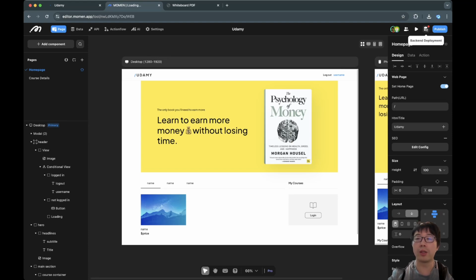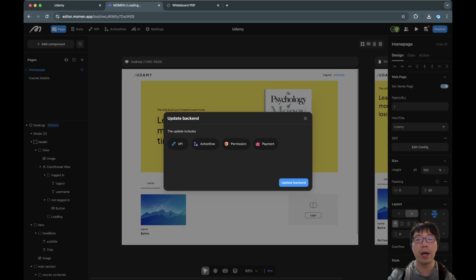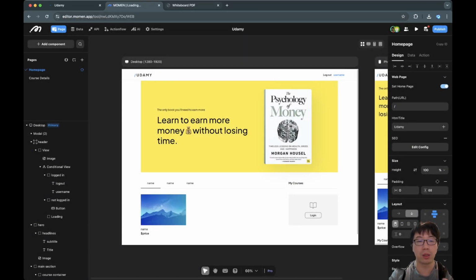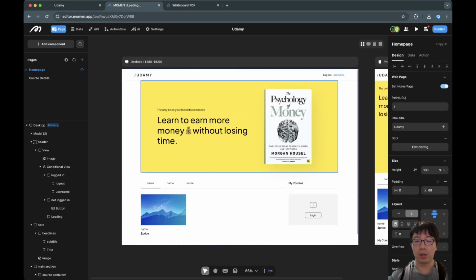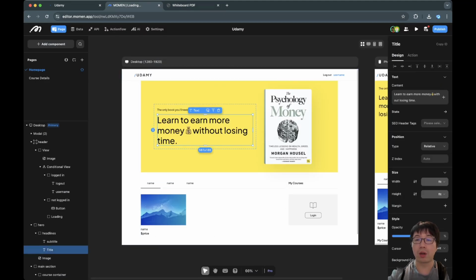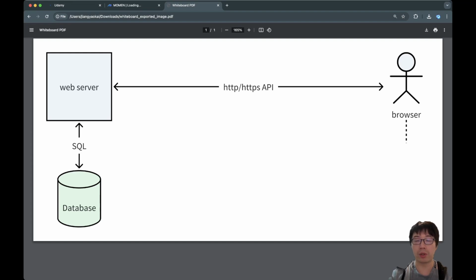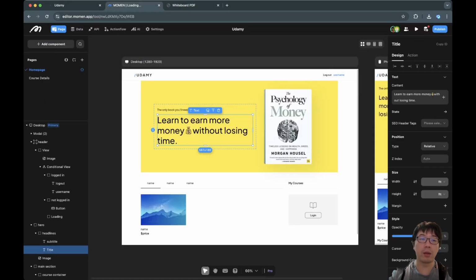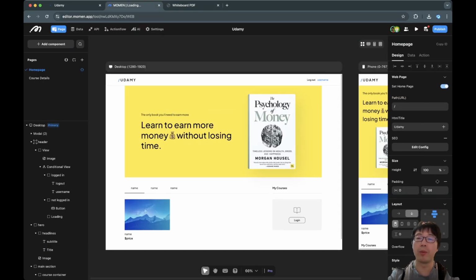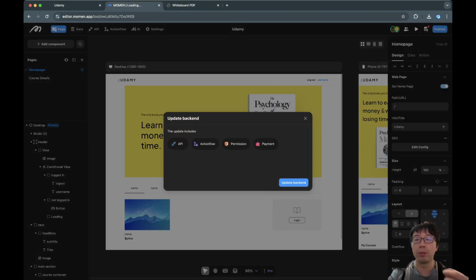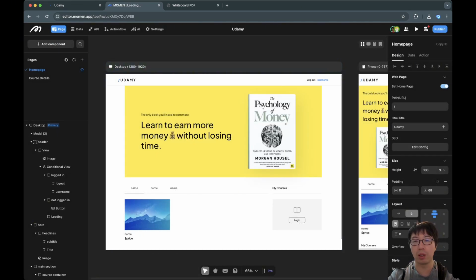And here is where we see update backend. So going back to this, everything that we changed in this screen, in the canvas, corresponds to things that would change in the browser. And everything that we changed in these tabs corresponds to things that would change either in the database or the web server or the backend. So whenever you change the backend in Momen, it is required that you manually update the backend. And it typically takes 10 seconds or so.